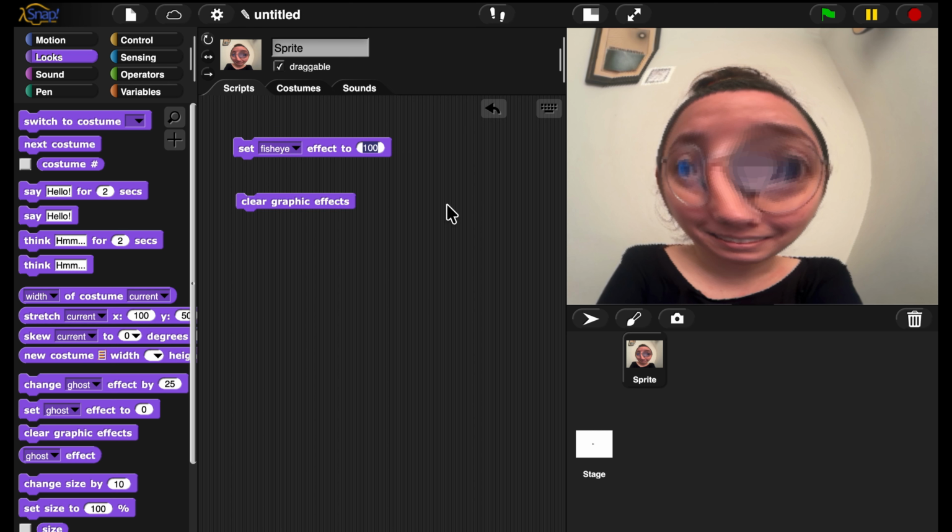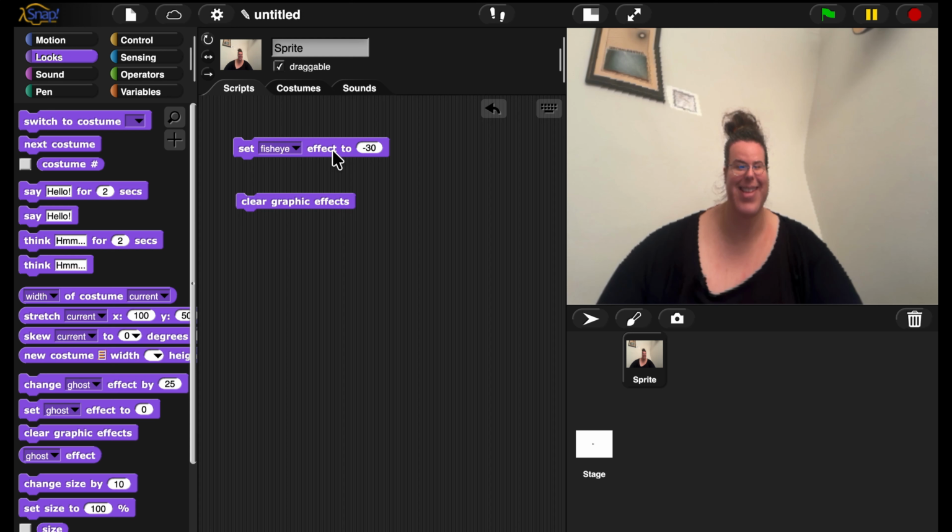If you type in a negative value, some of the effects also take negative values. Let's do -30, for example. The reverse thing happens, so the center of the stage is getting smaller, or the photo is getting smaller, and the sides of the corners of the stage are getting larger.